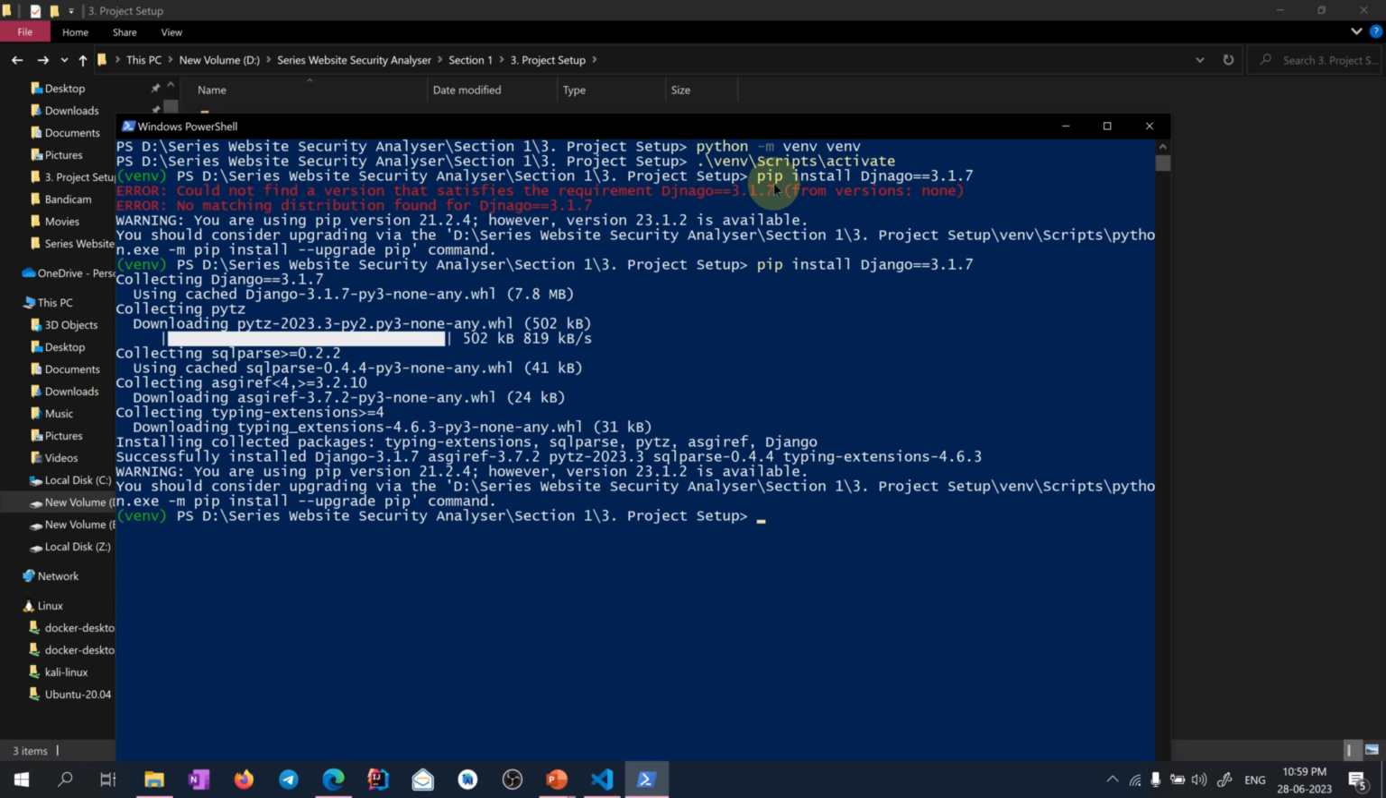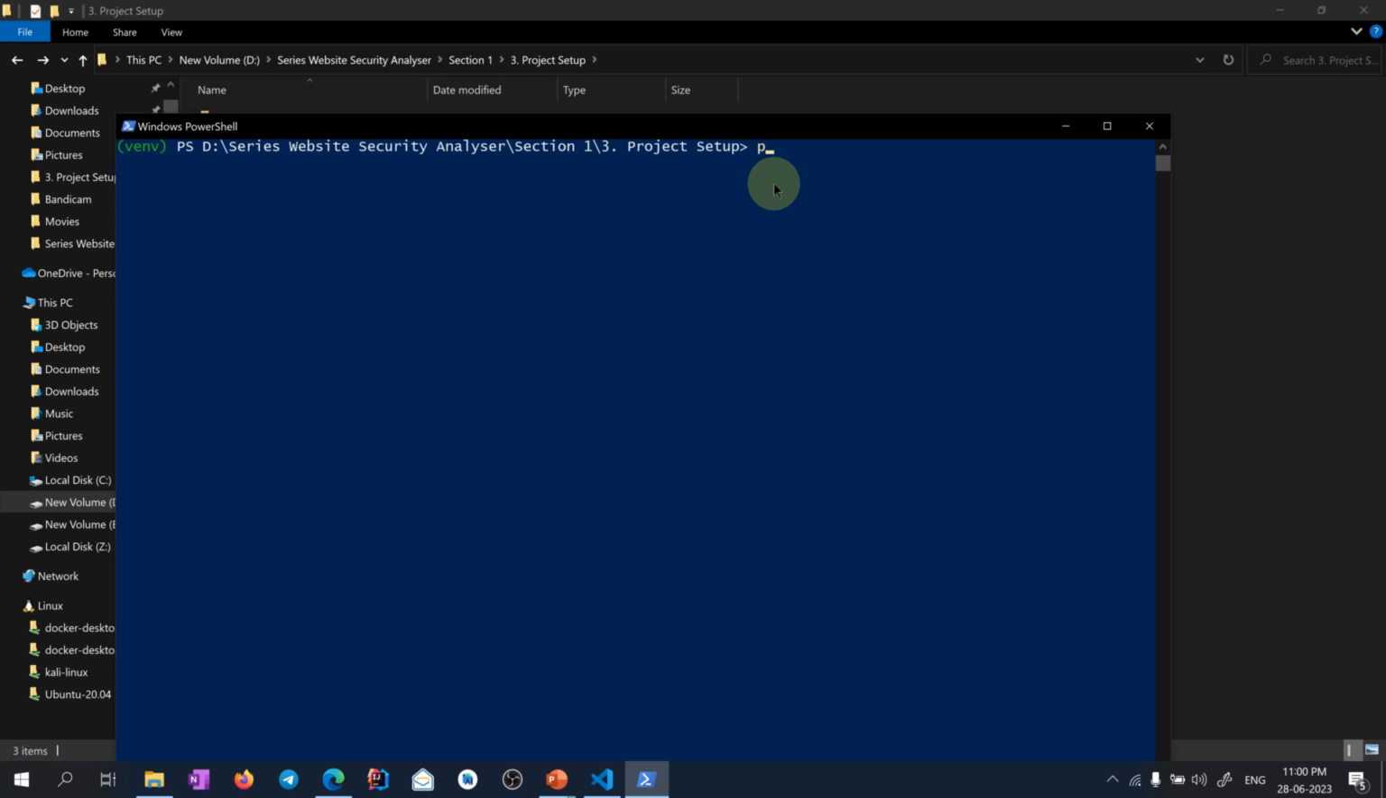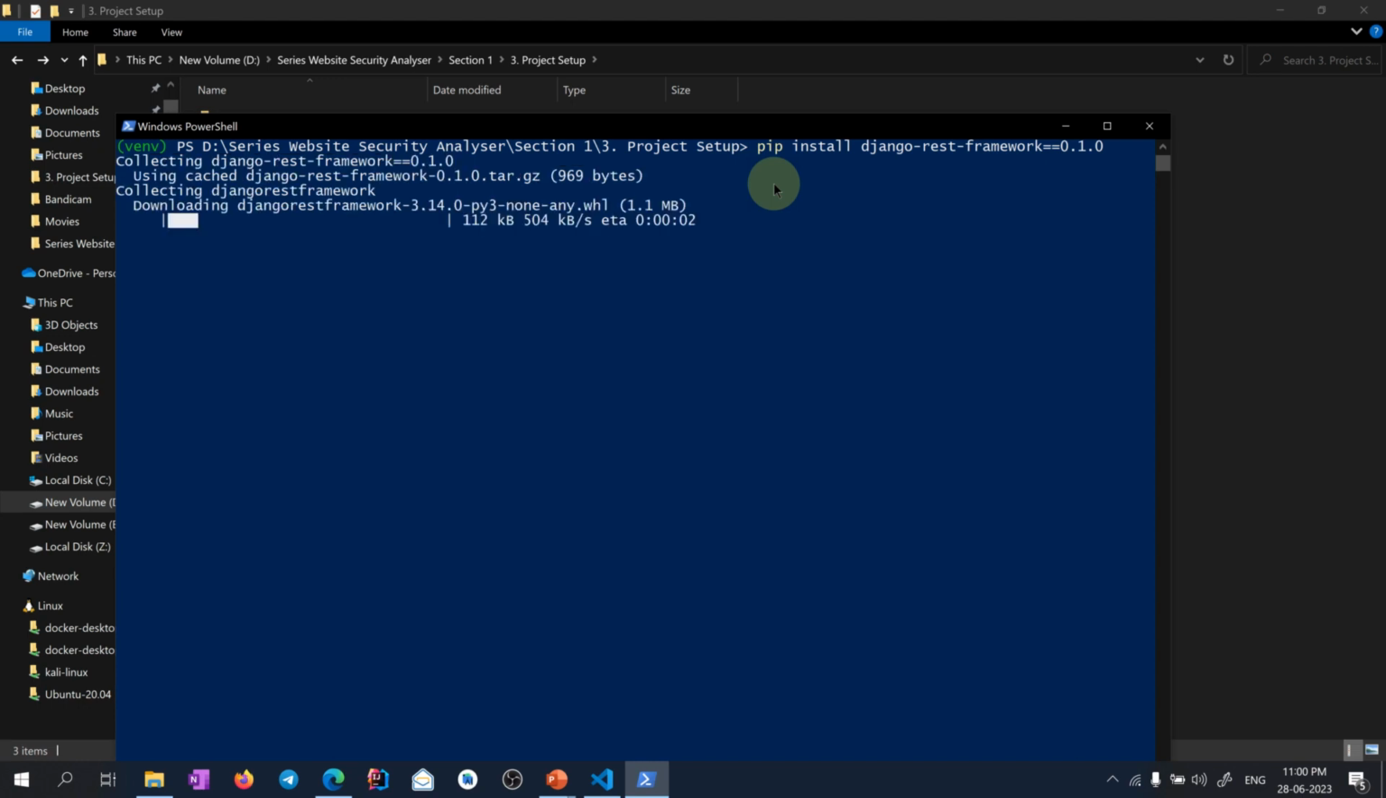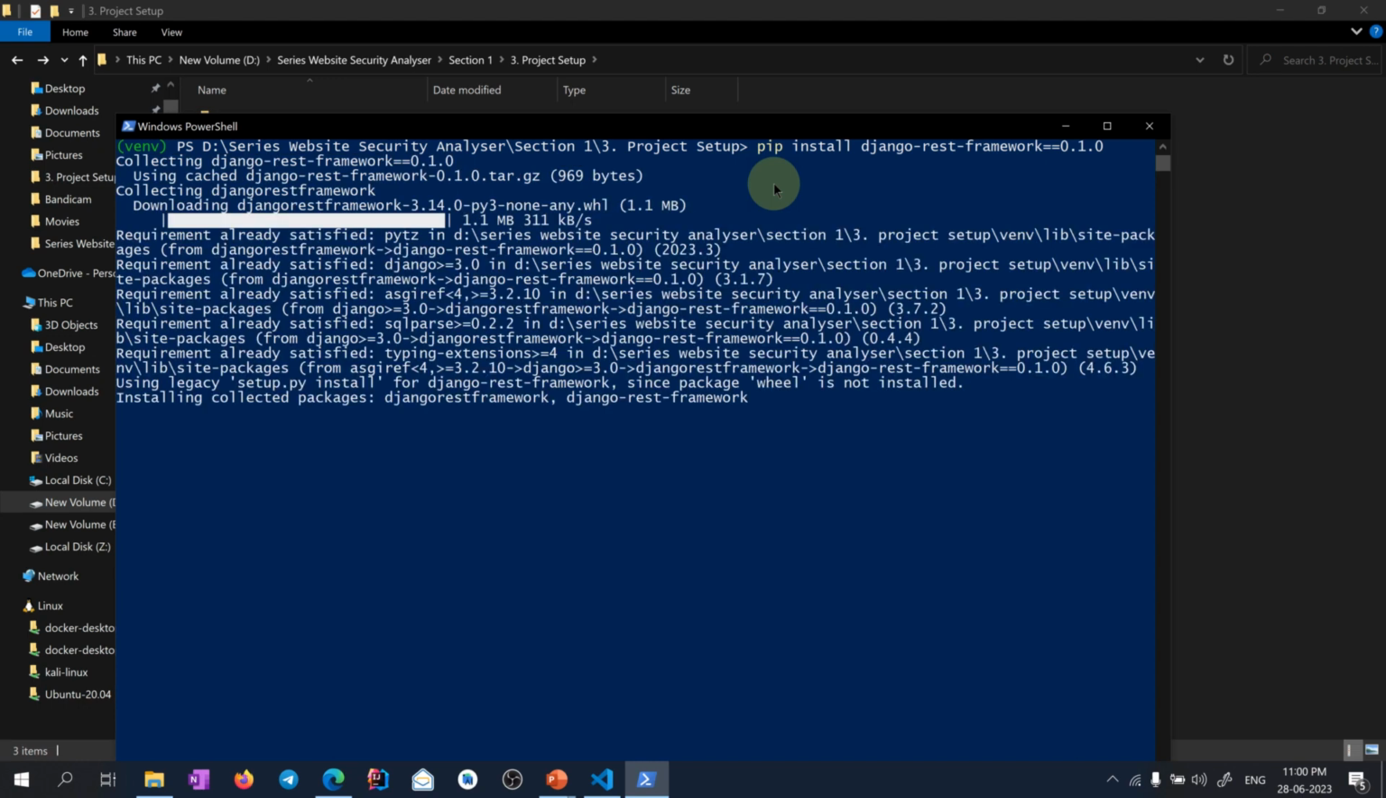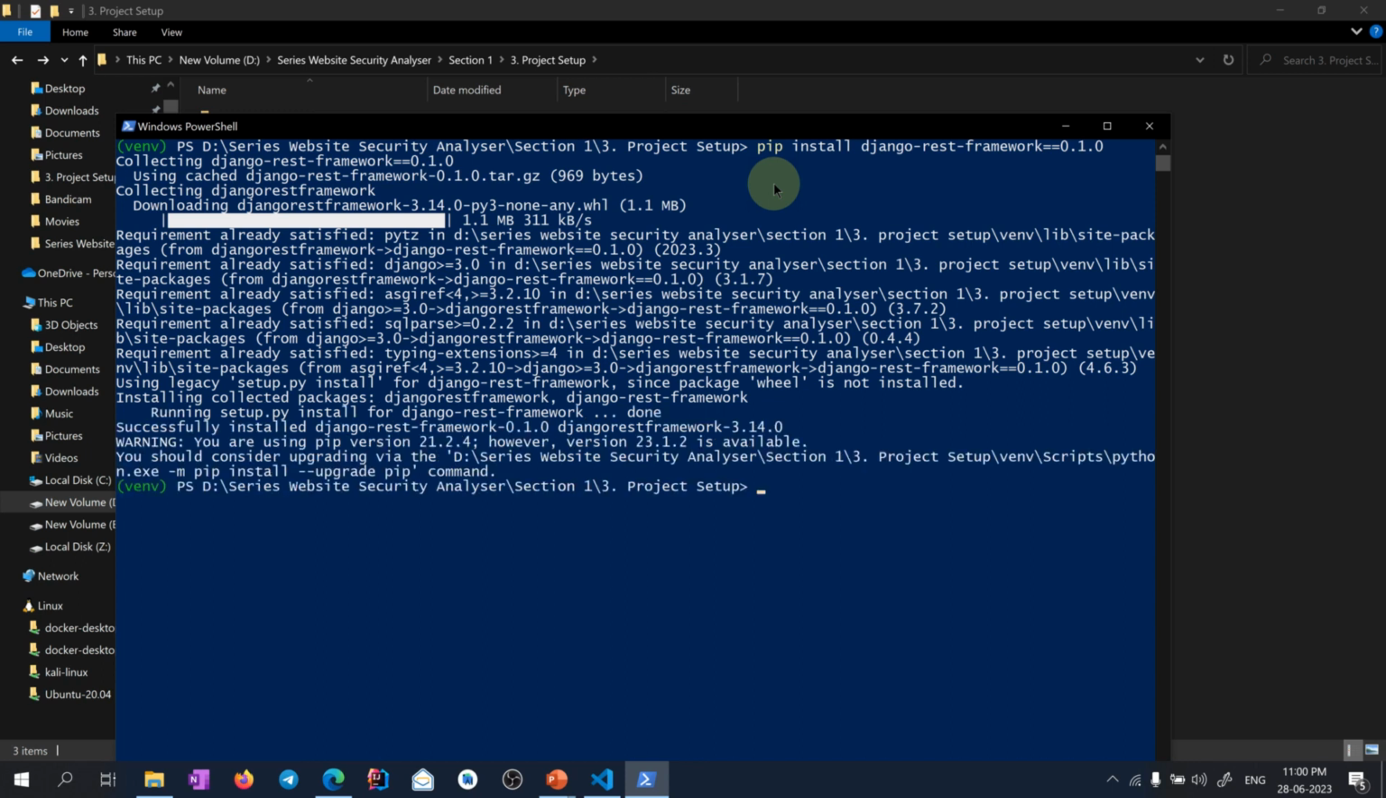So next thing that we need to do is install Django REST framework. To do that, we're going to write the command pip install and then the name of the library, which will be djangorestframework, and then equals equals 3.12.1. And then press enter. This will install Django REST framework in our system.